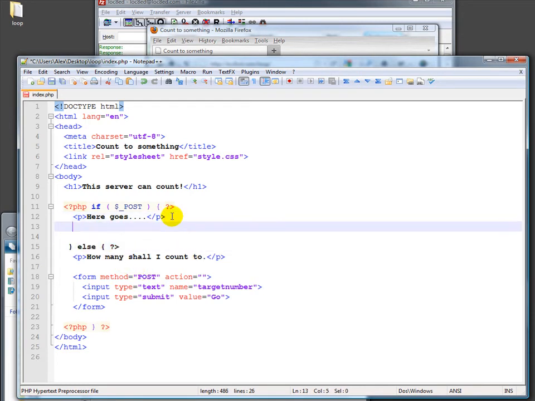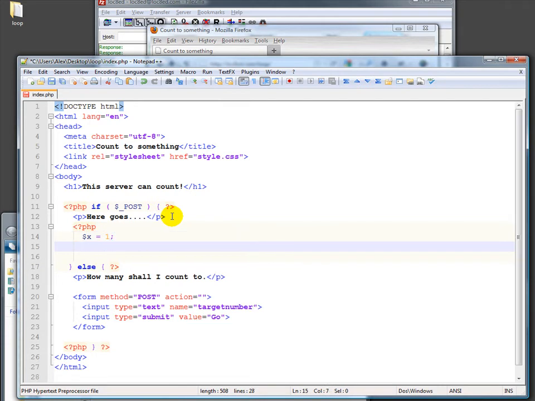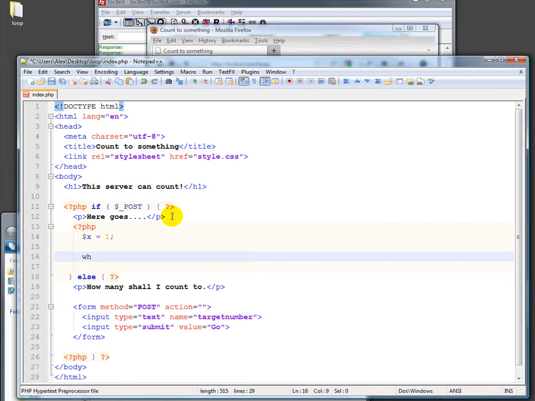I'm going to go ahead and start PHP up right away. I'm going to create a new variable called x, and I'm going to set it equal to 1. So that puts 1 in x. And then I'm going to say that while, let's see if I can spell while, x is less than or equal to post, and then down here we can see that we've called it target number. Target number, because we're going to put a number in there and it's going to come through as post target number. So while x is less than or equal to post target number, do the following.